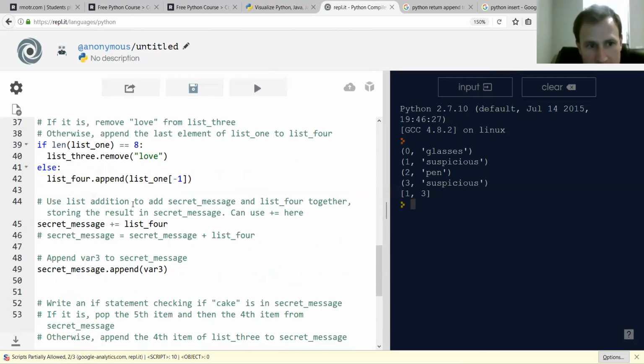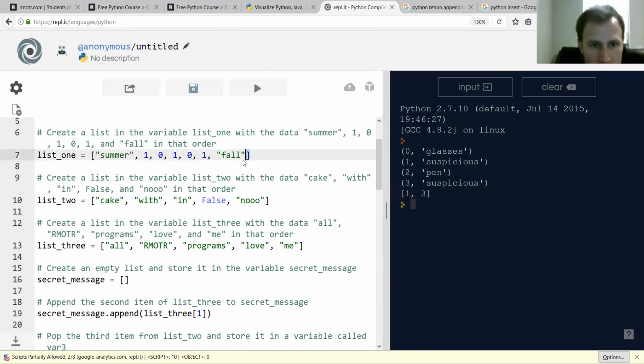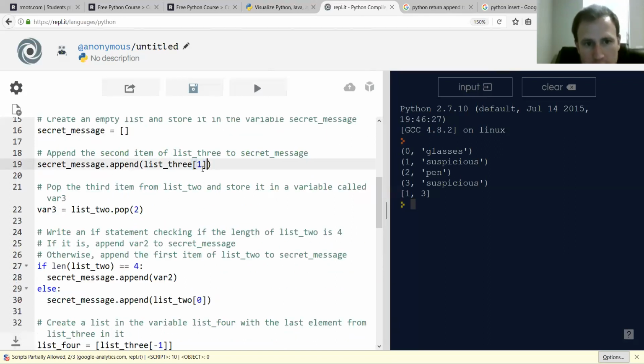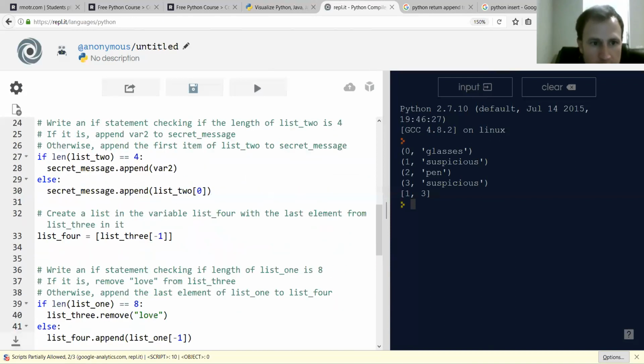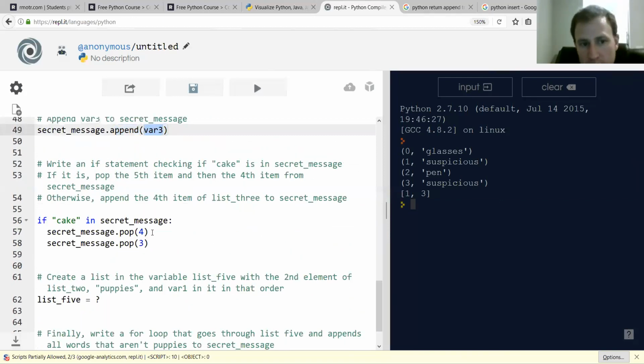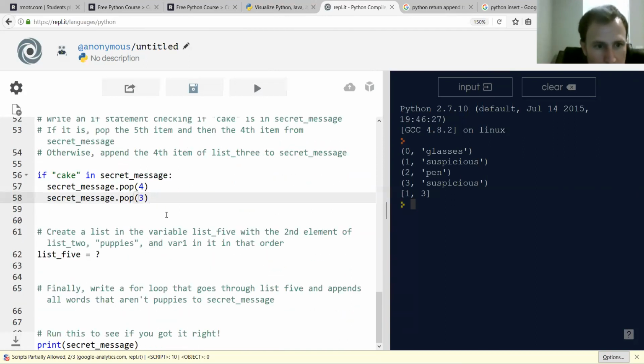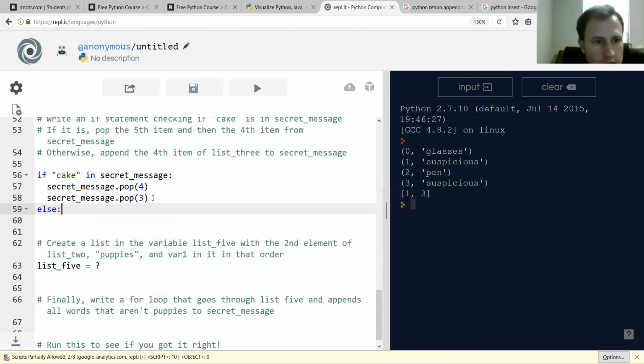So David, when you're doing lists, you only use the brackets when you're creating a list, or to access a list. So in here, we're accessing the second item from list three. Whereas in this case, this is a method. Pop and append are methods. Length is a function. And functions and methods usually receive parameters, or arguments, I mean. So this is saying I'm going to call the pop method on secret message and I'm going to send it four. And so for those methods and functions, that's when you use the parentheses. Yep. Okay.